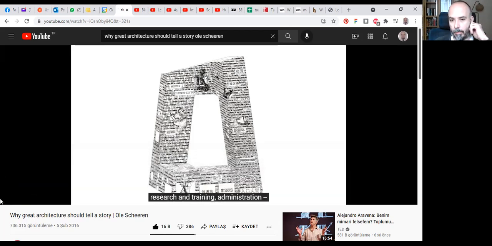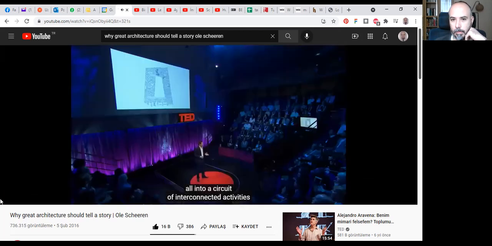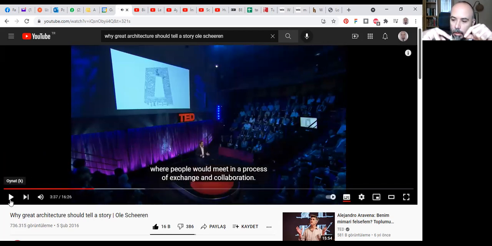Broadcasting, research and training, administration, all into a circuit of interconnected activities where people would meet in a process of exchange. They came up with the idea of the loop. They wanted the collaboration notion to be the base for their every decision. So based on these, they started to look for combinations, different combining activities for different spaces in this building.